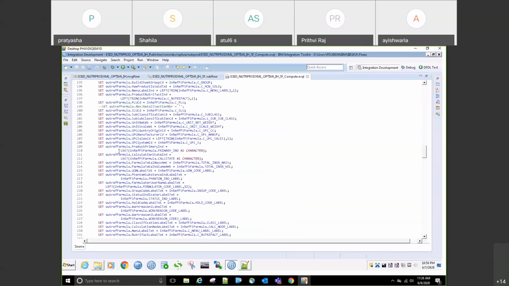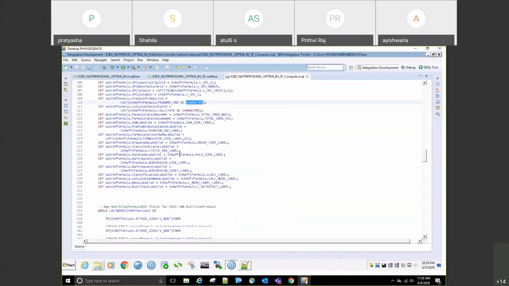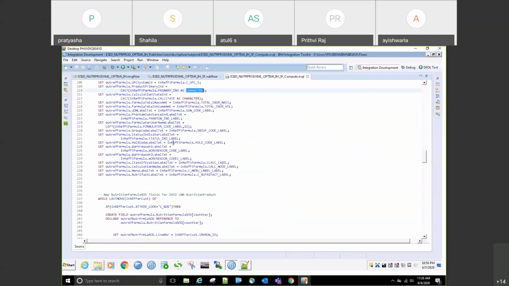There are a few transformations which require casting also, where the source data is wanted in a certain data type in which it is not coming from the source. Maybe the source data was coming in a different format, so it has been cast into character because probably the target wanted it in a character data type. So that way this casting has been performed. Wherever it is not required, the data has been mapped without any transformation being applied. That is called a direct mapping.